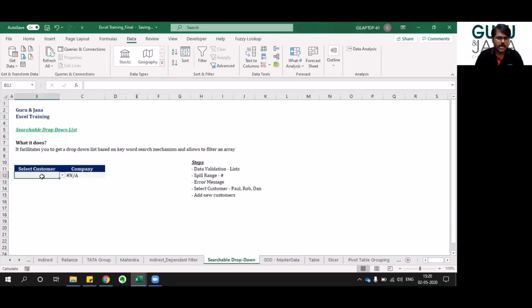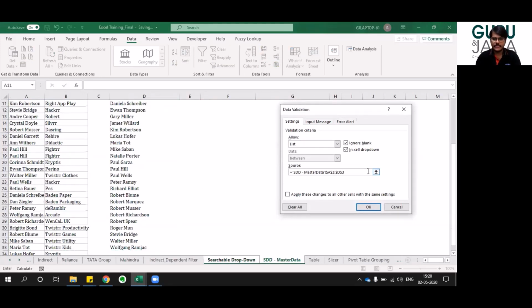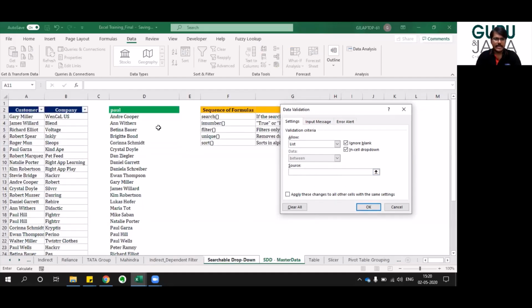Now coming back to this sheet, how to make this dropdown? As you already know, go to data validation, list, and in the list, you have to come to this master data and select this first row wherein you have written the formula, and it should be followed by a hashtag symbol.